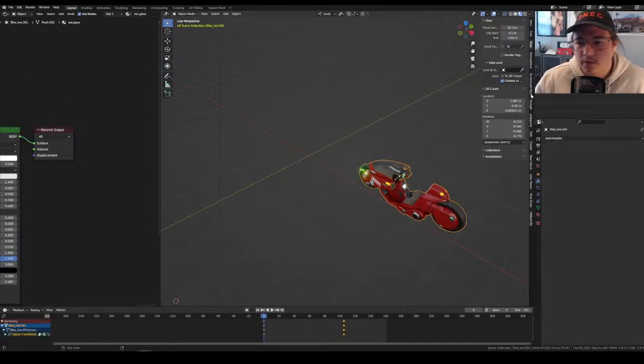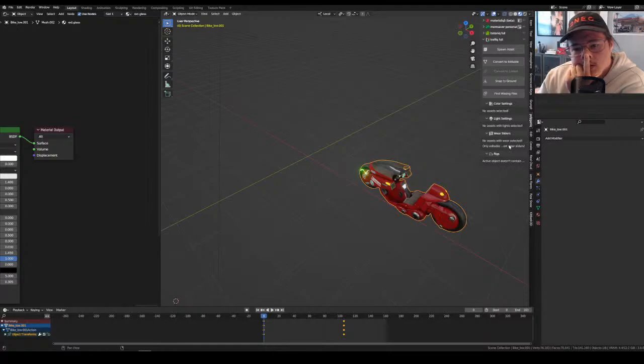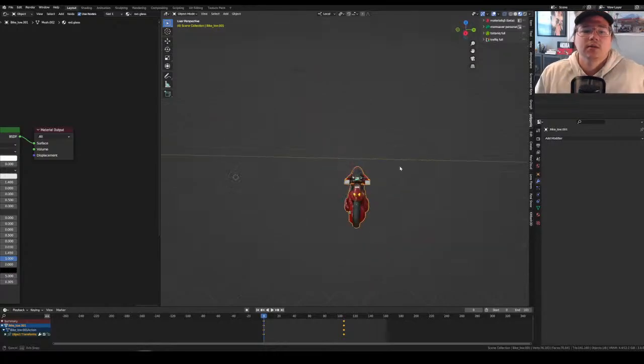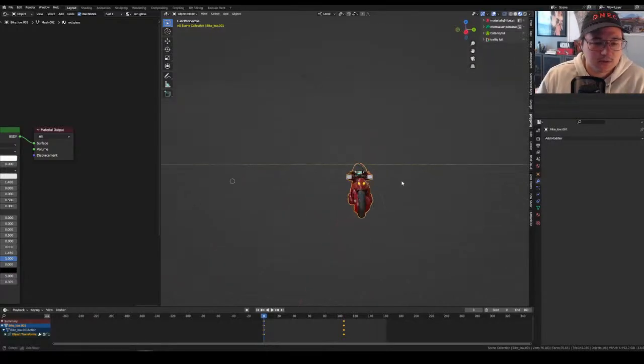I do wonder one thing. Can I rig this? There's a rig? Oh no, okay. I cannot rig it. There's an add-on I think that you can rig stuff pretty quickly with. Let's just try to make a quick scene and test this, because I think that'd be fun.